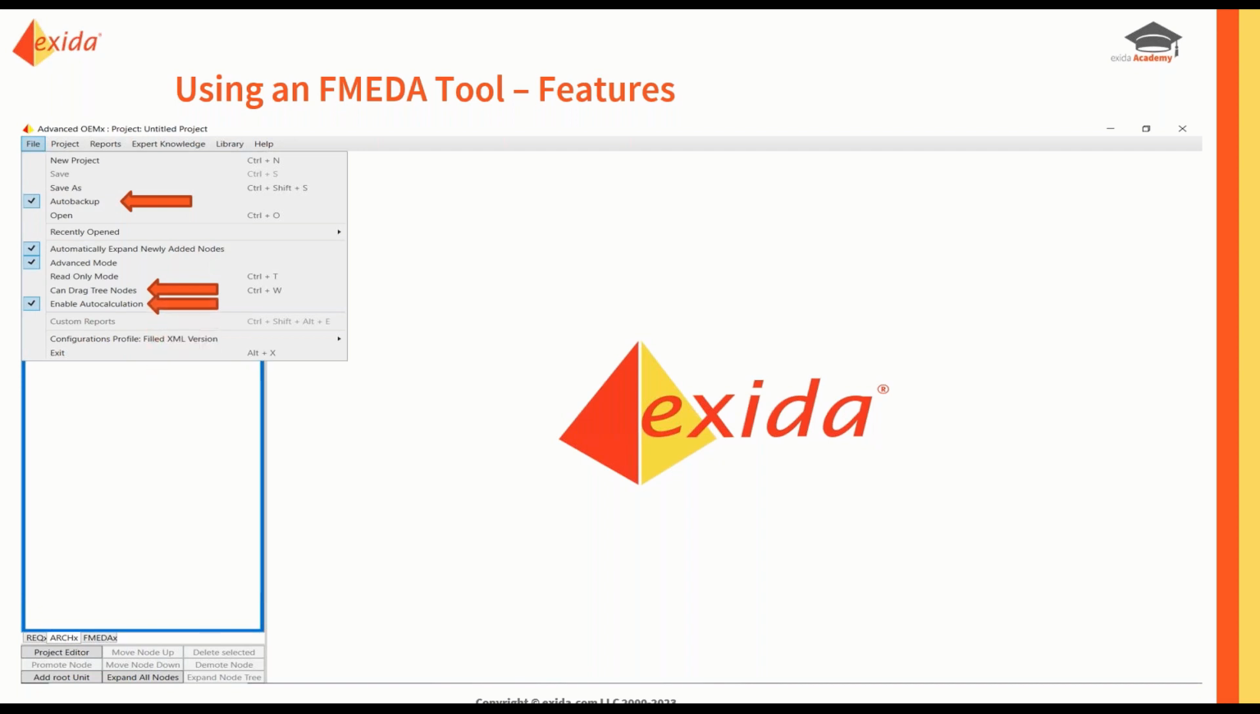And then finally, enable auto calculation. Again, depending on the abilities and performance of your particular computer that you're using, having this switched on, you may see an impact in the performance of the application. But I suppose on more modern computers, it's not really a factor. So having the enable auto calculation switched on means that if you make a change in your FMEDA, you will see an immediate impact in your subsystem viewer, or basically the output results from your FMEDA.